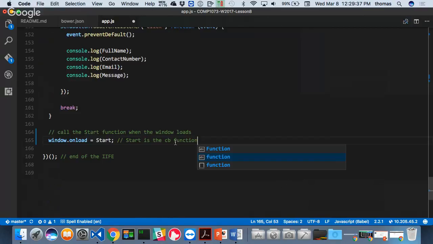Callback. I better put that in there because you guys are going to ask what's a callback. Callback function means this is the handler, right? Start is the callback function or event handler. That's what it is. So I'm saying, hey, for the onload event, start is the callback function. Okay.